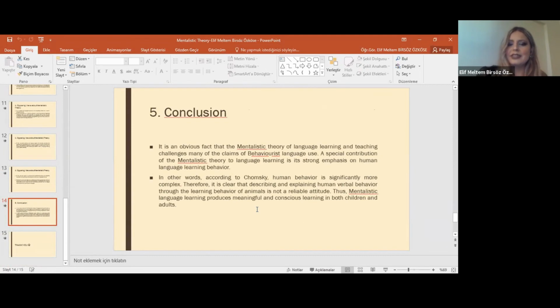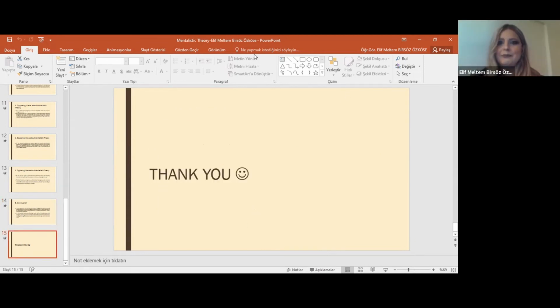And yep, as a conclusion, we can say that it's an obvious fact that the mentalistic theory challenges many of the claims of behaviorist language use. And a special contribution of the mentalistic theory to language learning is its strong emphasis on human language behavior. In other words, according to Chomsky, human behavior is significantly more complex. It is clear that describing and explaining human verbal behavior through the learning behavior of animals is not a reliable attitude. For this reason, we can say that mentalistic language learning produces meaningful and conscious learning in both children and adults. So thank you.